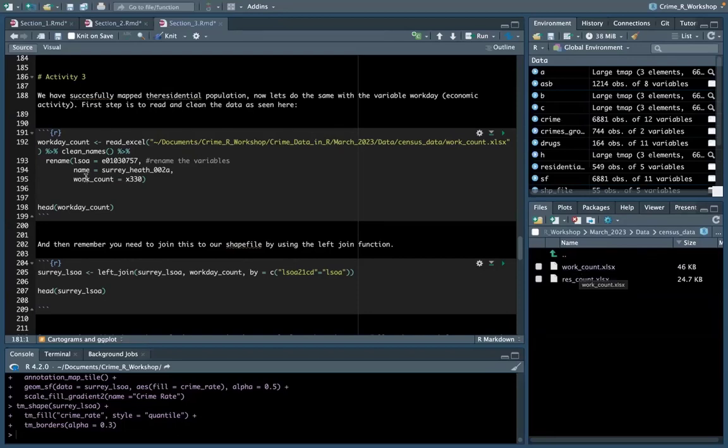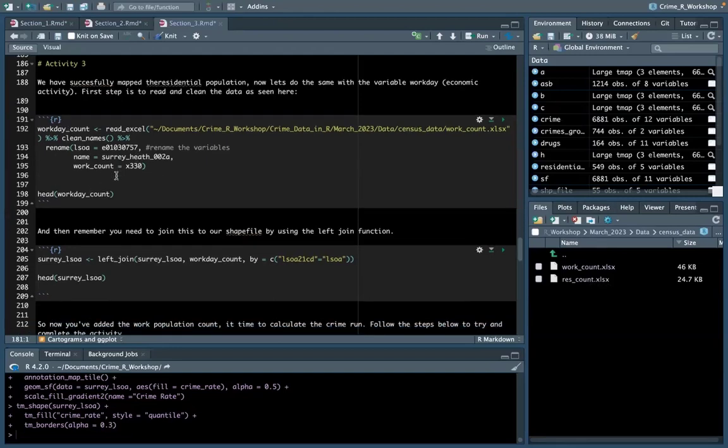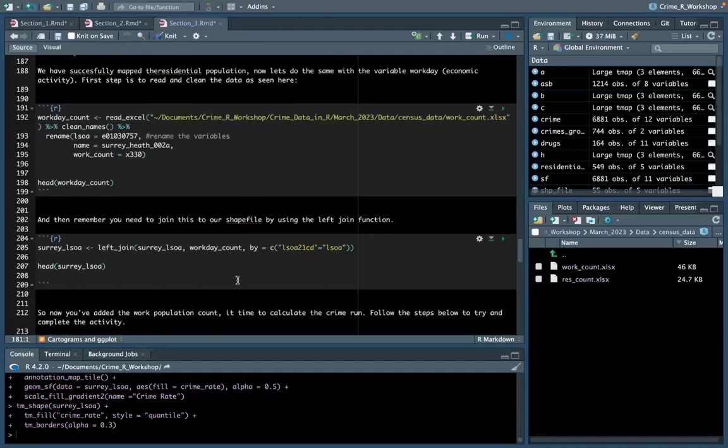I've supplied the code for how to read in the work count data. I've then shown you how to join this workday count to your Surrey LSOA. So again, we have that additional variable. This is just adding another census variable onto our crime data. I will just say apologies for any noise. Drilling has just started in the office, so I will try to speak a little bit louder.